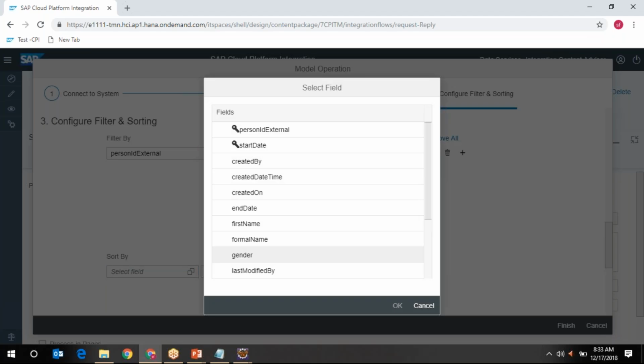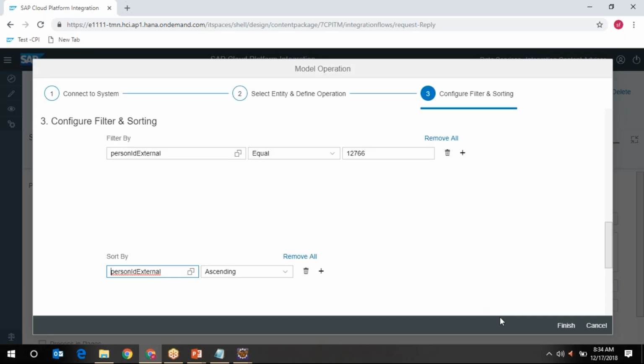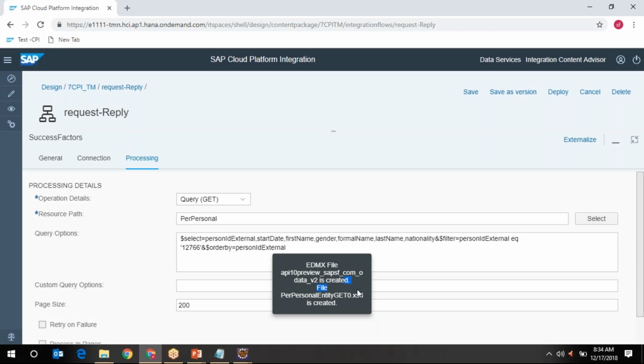So now this is like sorting in the table, how you want the data once the message is processed; it will be in sequence. Okay, so by using these three simple steps, you can configure the SuccessFactors adapter. Now click on finish. Now if you see in the message, an EDMX file is created and a per person entity get 0.xsd is created. Two files are created, EDMX and .xsd.